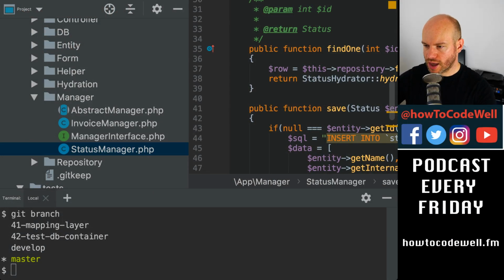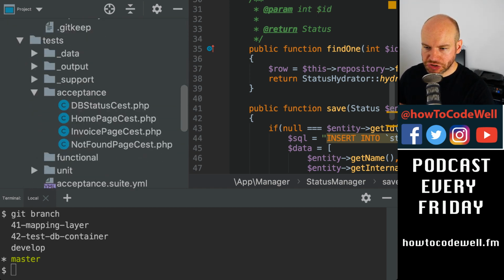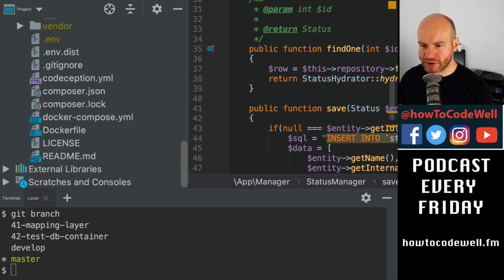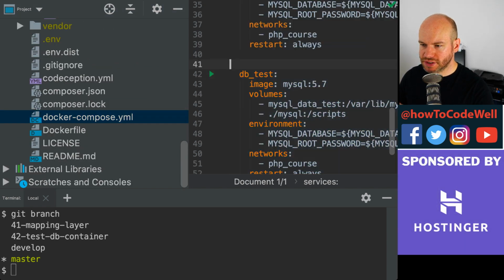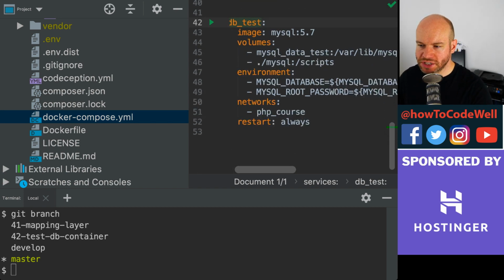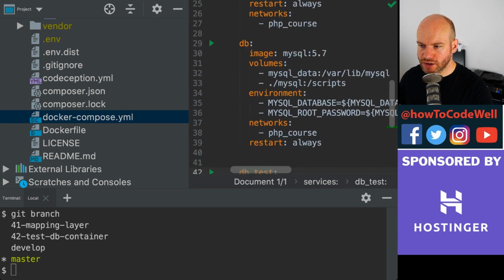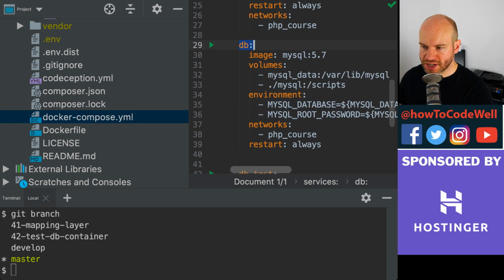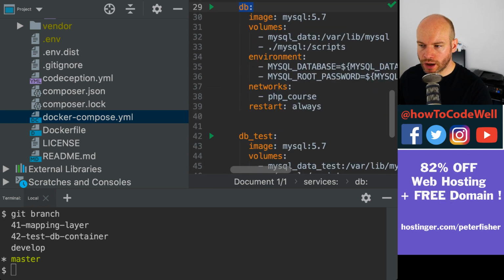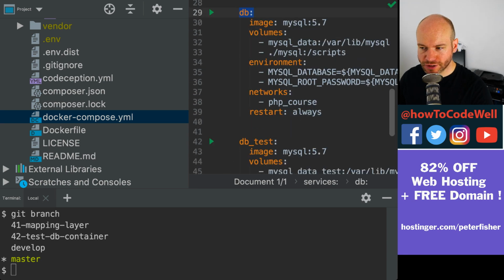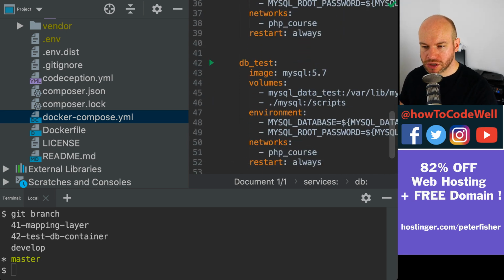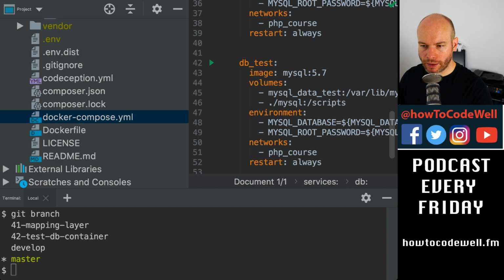So let's go into the code. And let's take a look at what we did yesterday, just to recap. So we created down here a separate DB test container, which means that we can test via this container and not have to worry about messing up the current container, which is very, very useful because you're not inserting records or tearing down the database by accident, and that's something that we wanted to achieve in the last stream.